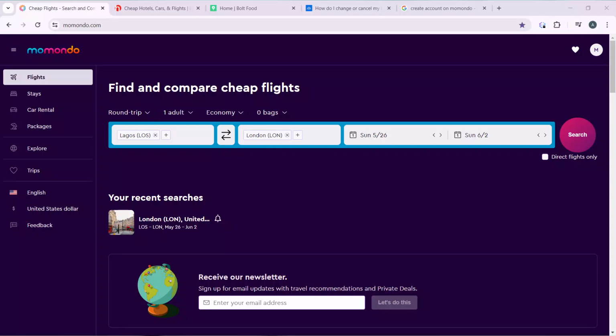Hello, in this tutorial I'll show you how to find the cheapest flights using Momondo. The first thing I'd like you to do is to launch your Momondo account, which of course I have done right here. Now, how can you create an account on Momondo?